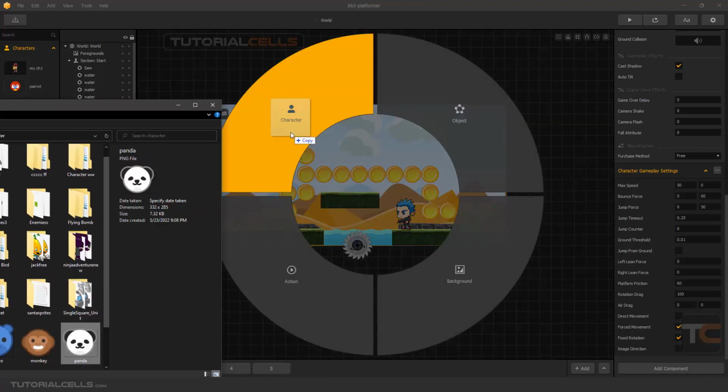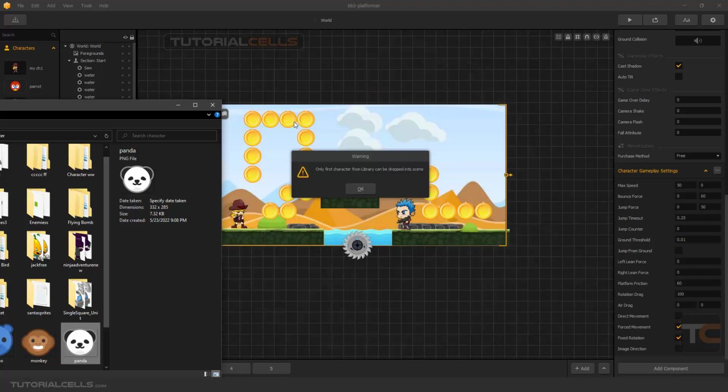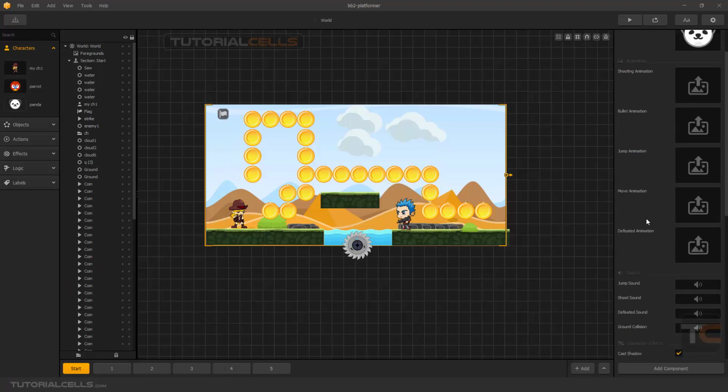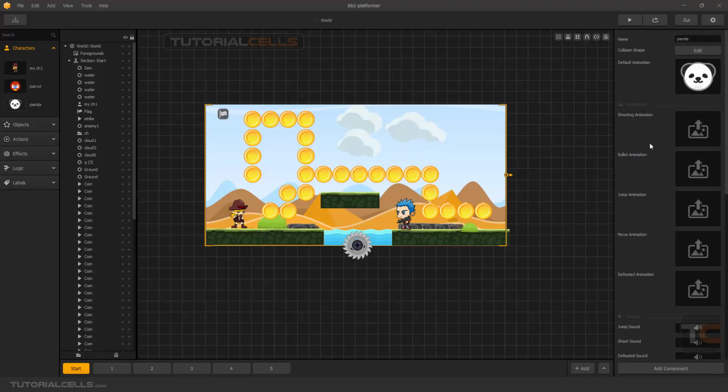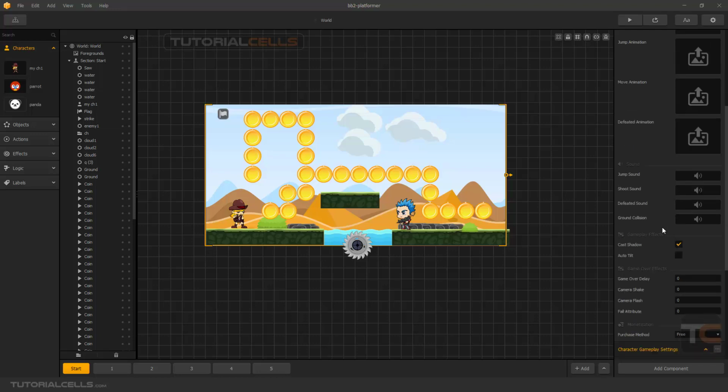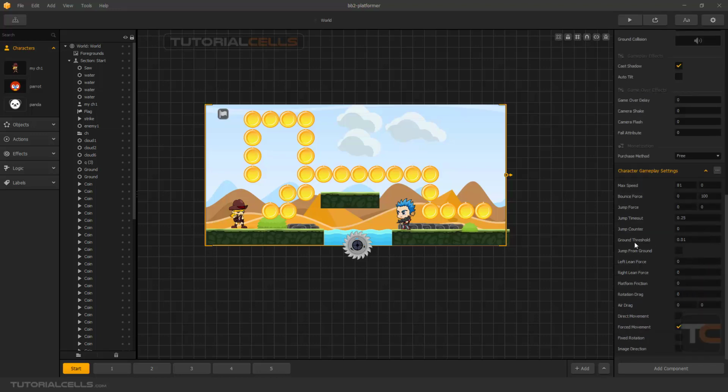Click and drag and you can insert them as a character. As I said before, this is not an error, it means you have to select them in a menu, click on a panda, and you can insert its animation. I explained them before, but I want to come here and change its properties, add the jump force, and you can change the properties that you want.